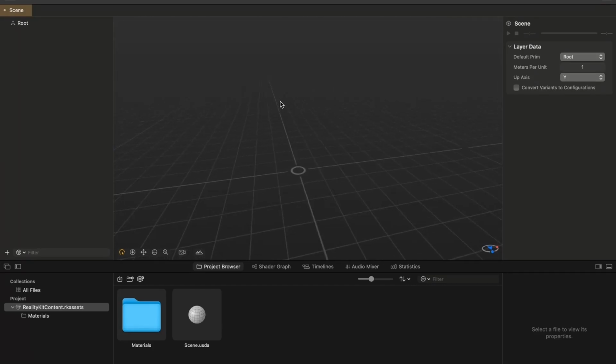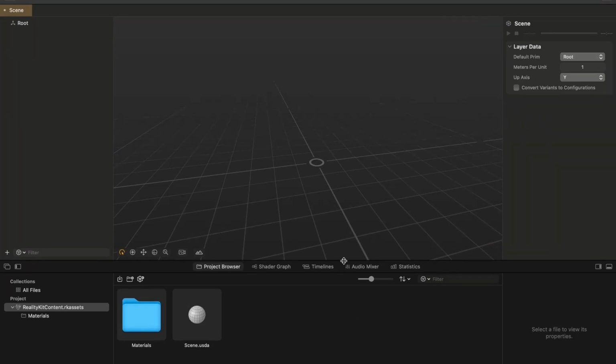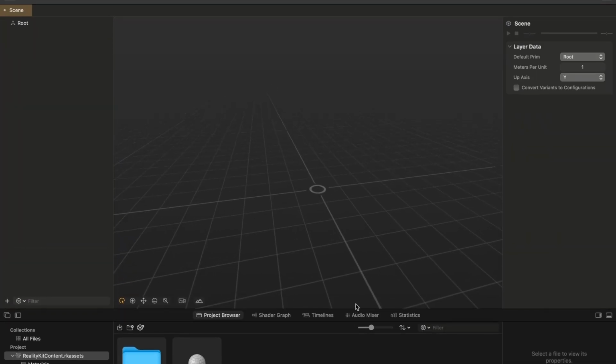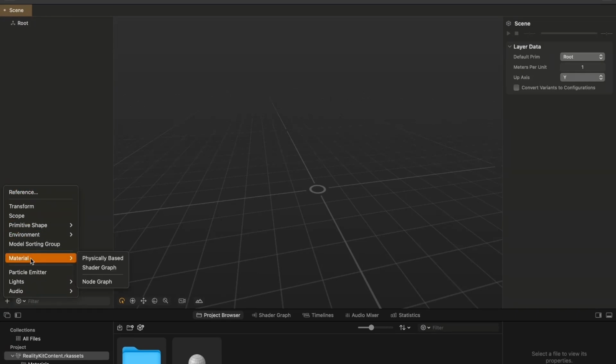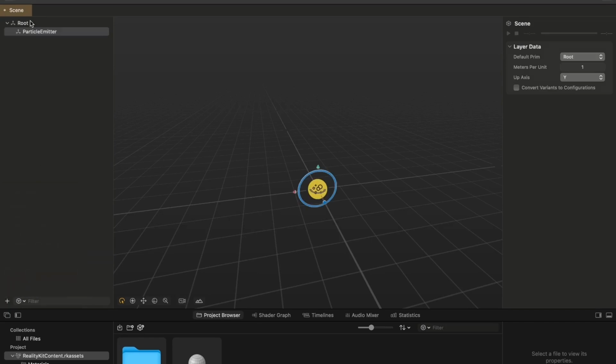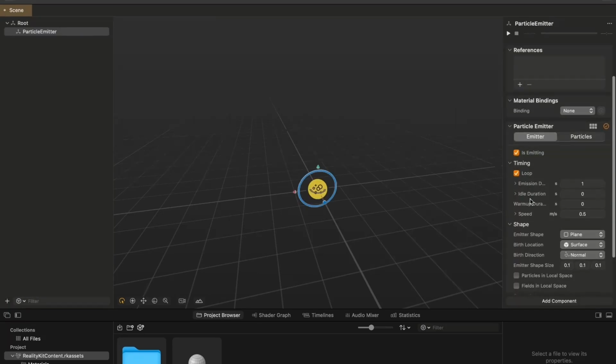So for the fireworks entity, instead of designing it from scratch, what we can do is simply use a template that comes with Reality Composer Pro. So if I go here, click add, you can see you can add different things, primitive shapes, environment, and now you can also see we can add particle emitters. So if I click on a particle emitter, again, there are different ways of configuring a particle emitter.